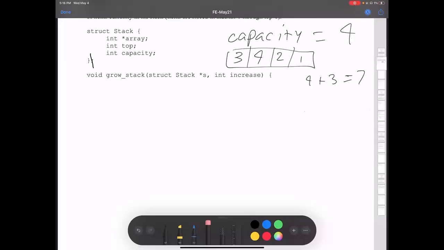So we don't have to do a check, but store a pointer for the new array. So this is going to be new array is equal to, and we're going to malloc it based on the size of the integer. So this is going to malloc the amount of space that we need for the new capacity.